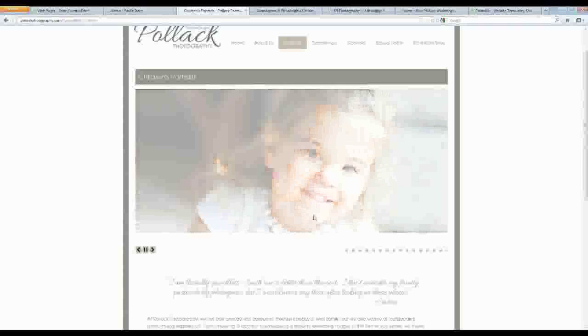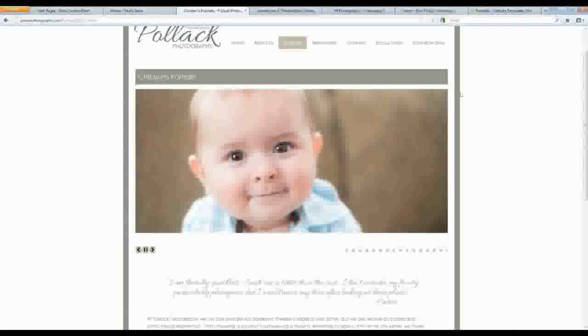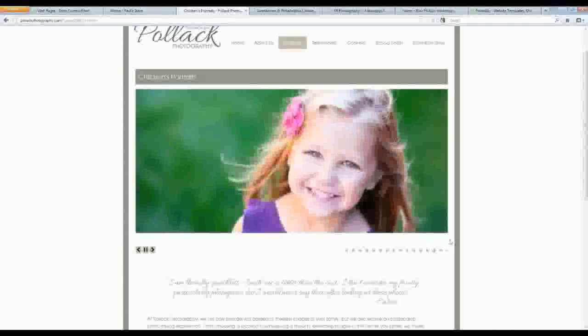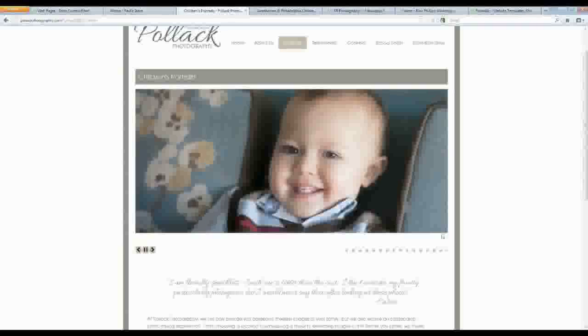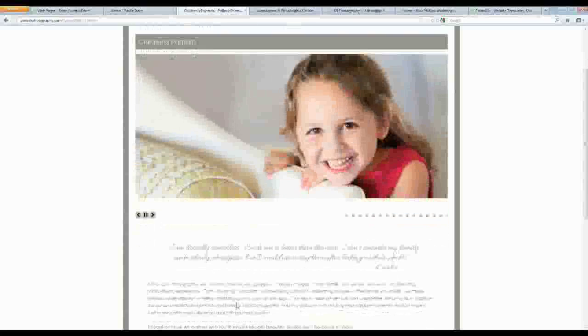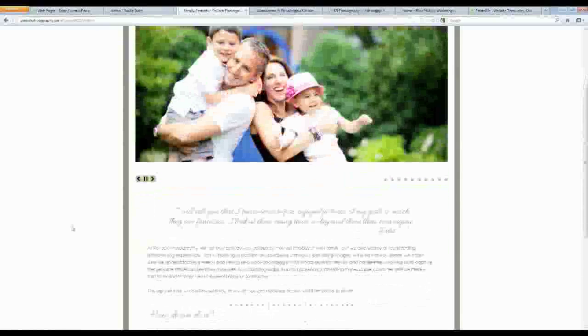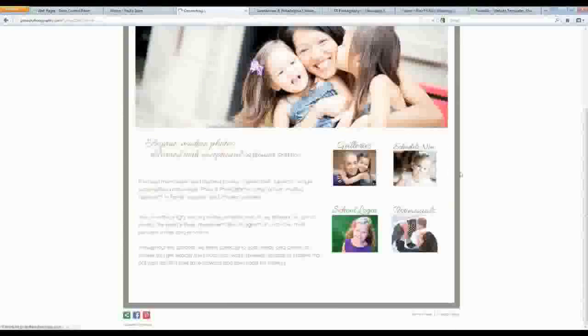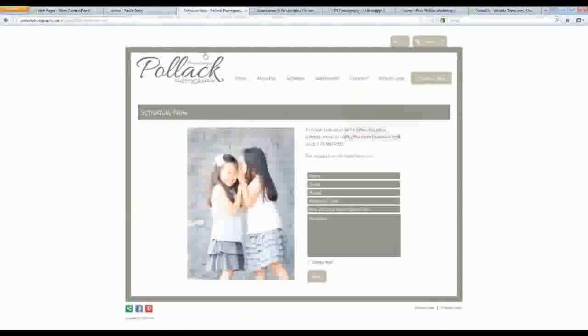So what she's done is she's used the 1200 pixel wide by the 500 pixel tall banner image to show off her gallery images for this page. And then she was able to give some descriptive information about that specific type of photography. Let's take a look at some others over here. Again, the families, go to the families Marquee Plus page. Schedule now, again, that is for the contact page.